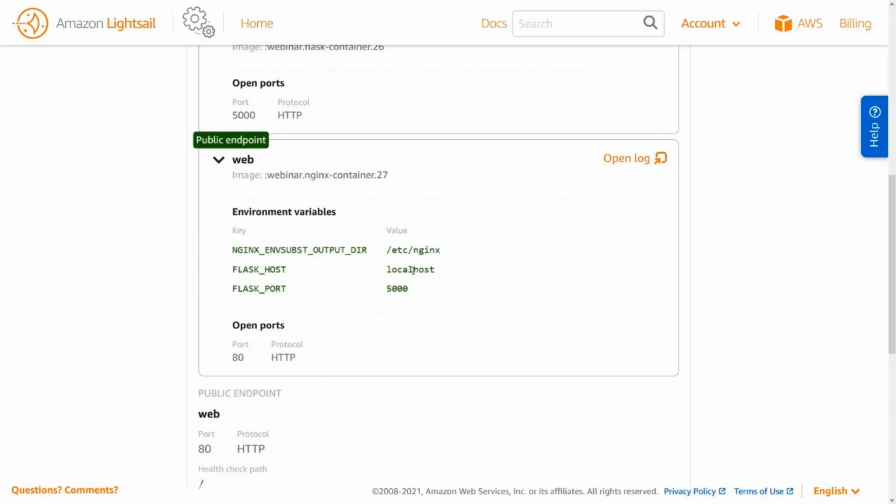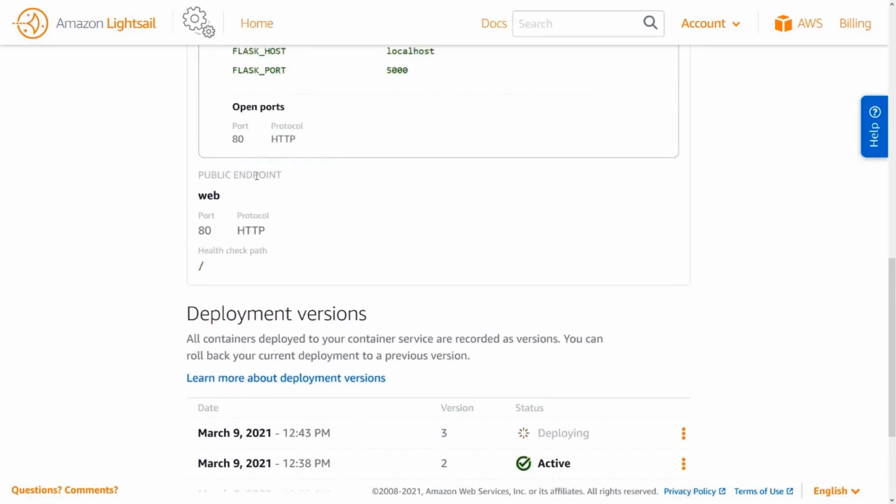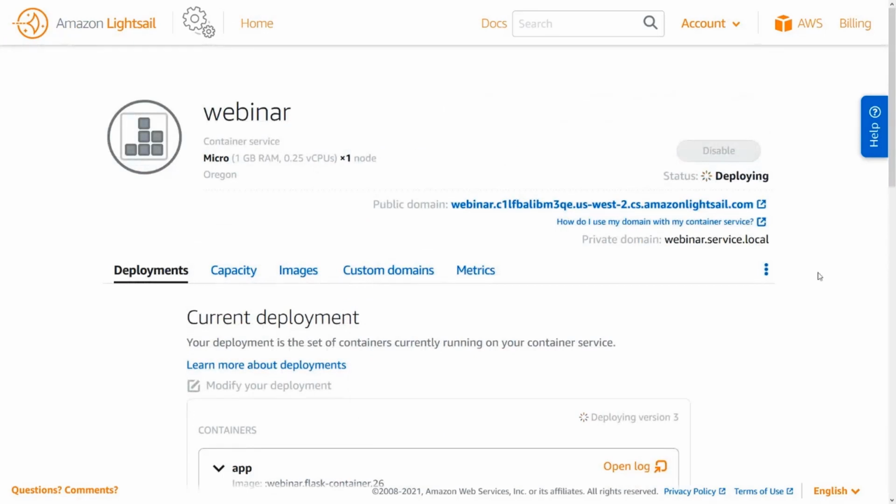It's going to do that on localhost and port 5000. I also have set up a public endpoint, in this case port 80 again, so all requests will be forwarded to the Nginx container, which will then forward those requests back to the Flask container. So pretty straightforward. Now to test this, I'm going to go to the public domain for this container service.